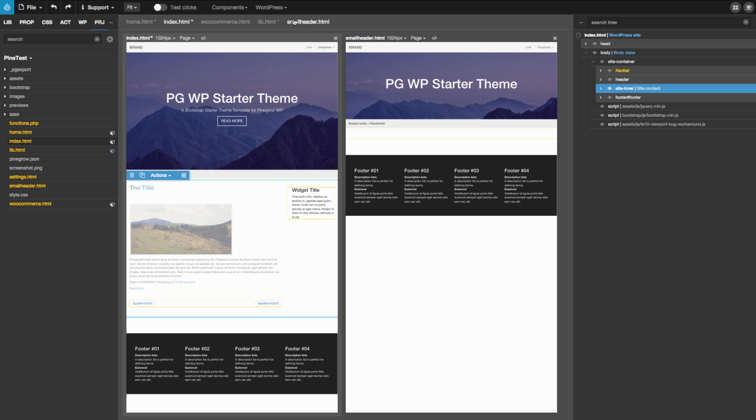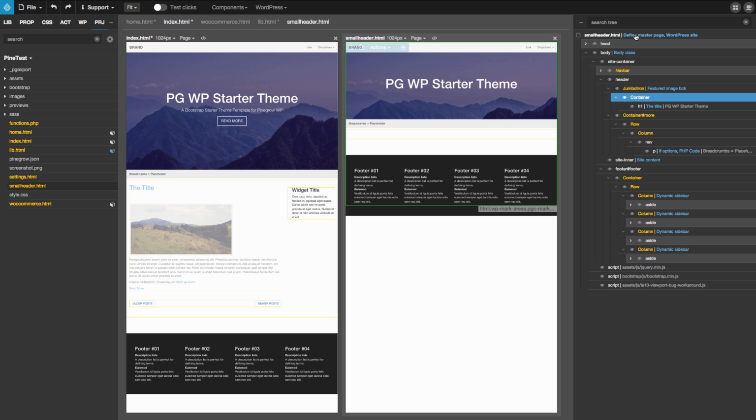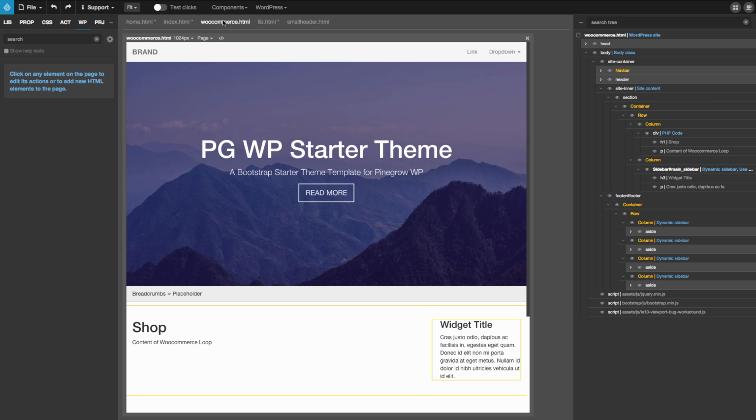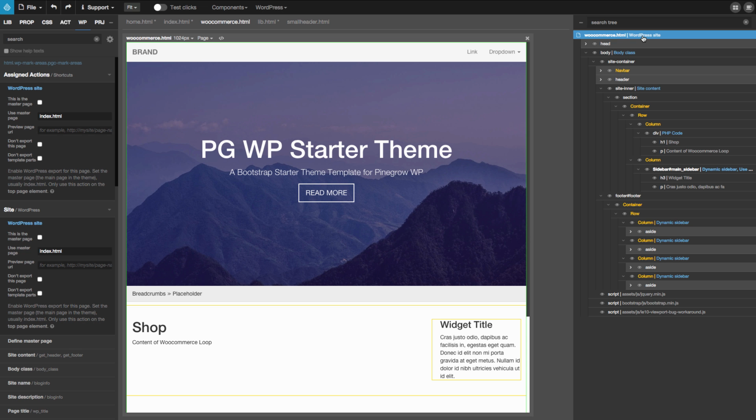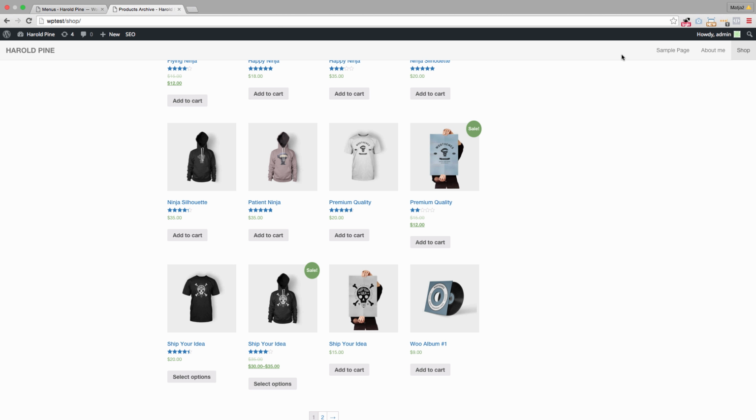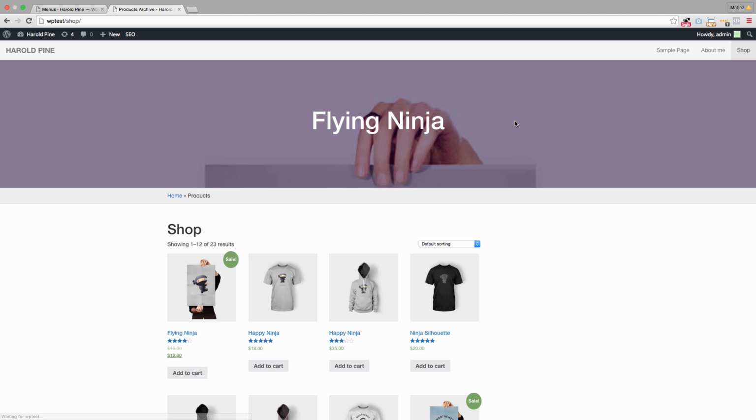And the name of this template is small header. If we check how it is defined, here we have Define master page. And then let's say we want to use it on our shop page. Just go to WordPress site, Action, and here instead of index as a master page we will use small header. And now go and export the theme, reload the shop, and here it is, our narrow header.